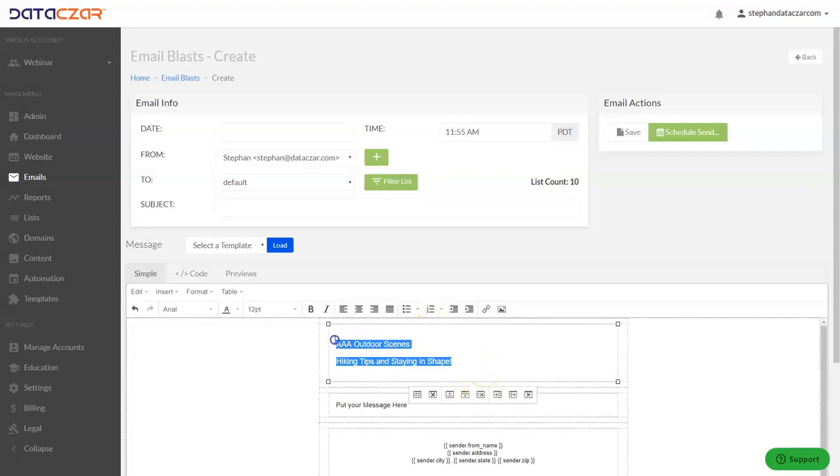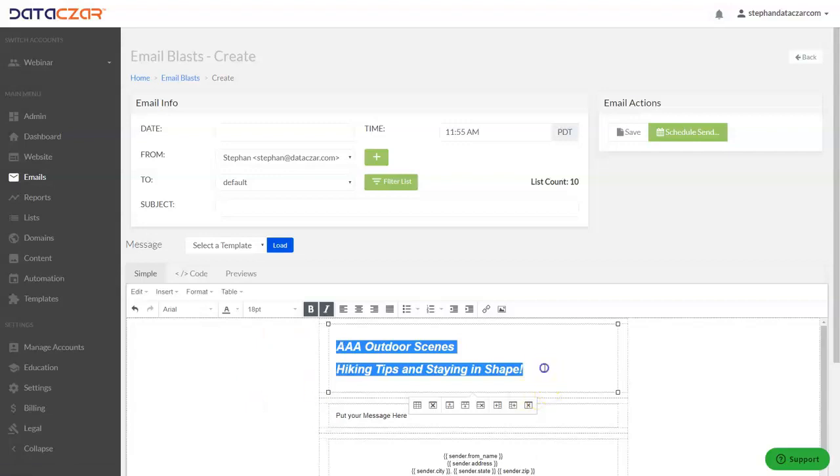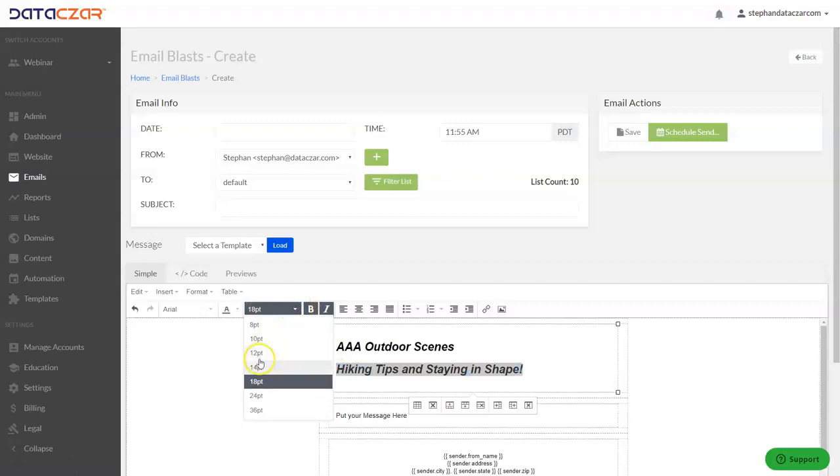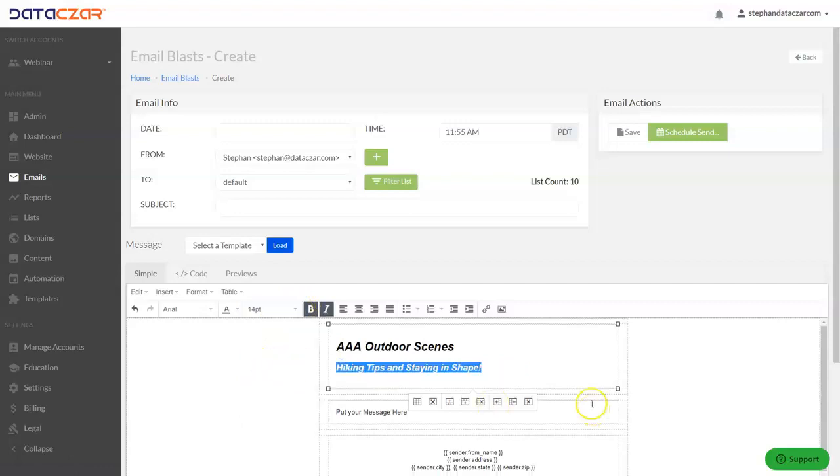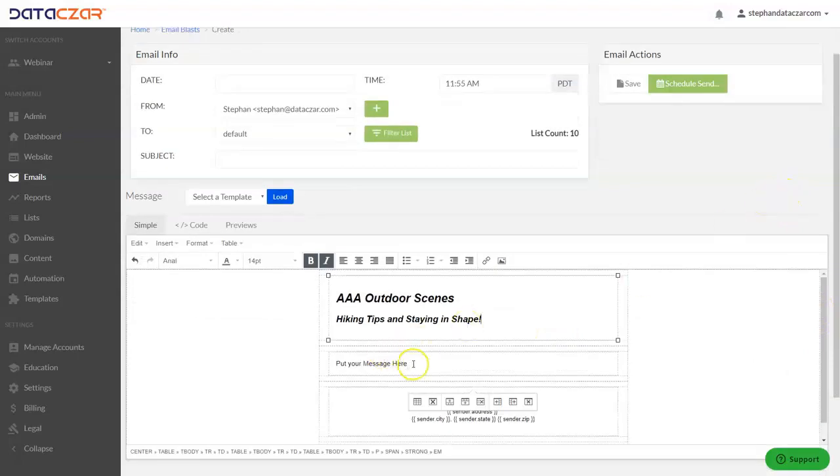So what we're going to do is go ahead and adjust the font on these. Let's make them bold, italic. We're going to increase the font size. And then for the subheader, instead of 18 point, we'll make that 14 point. We'll just bring it down a little bit. And then the next thing you do is, right here, you're going to put in your message.